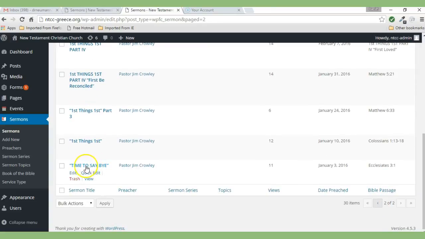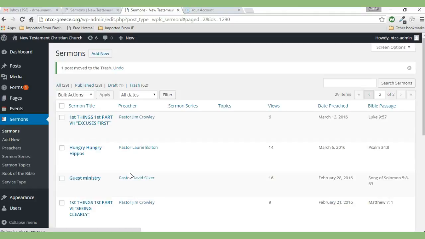And say we want to delete this sermon. What we're going to do is hover over this sermon, and it gives us a number of options here: to edit, quick edit, trash, or to view. The first thing we want to do to get rid of it is click on trash. When you click on trash, it will not actually delete that sermon.